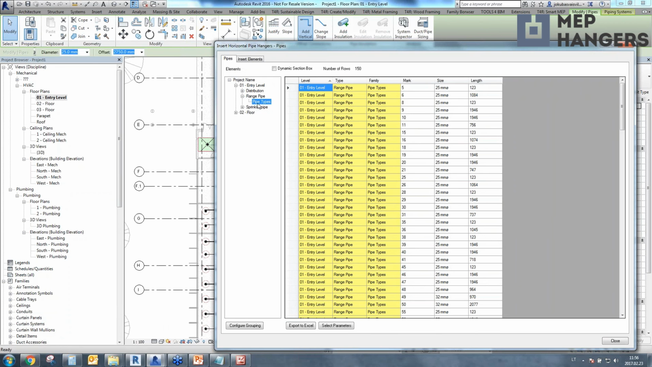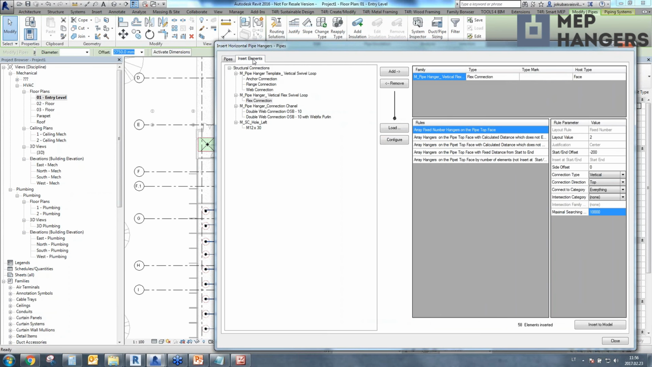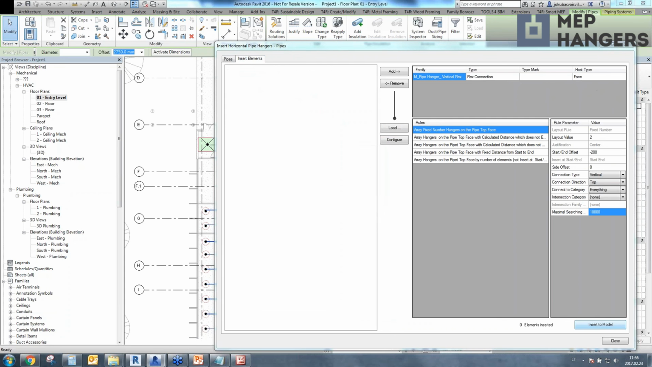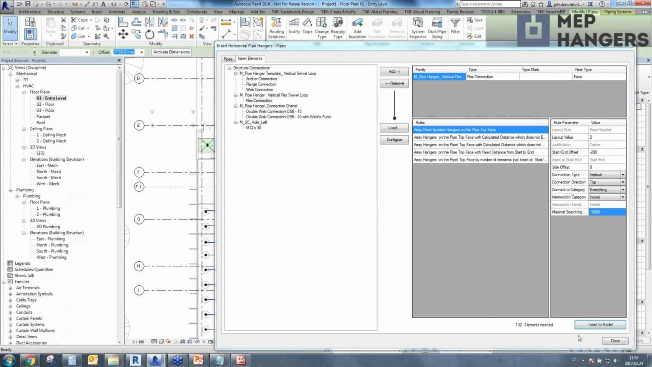Maybe I need to place hangers on my range of pipe types, and I want to place different hangers depending on the size or depending on the length. Like I would like to place hangers for all the elements that are longer than 1 meter. I selected them. I go to insert elements, I choose the family, I choose the rule, and I just insert them to the model. And it is working instead of you. That's great. I just love when someone is working instead of me. Okay, and 132 elements were inserted.